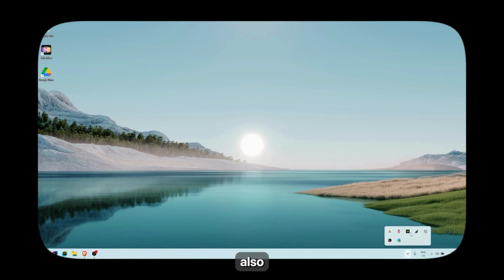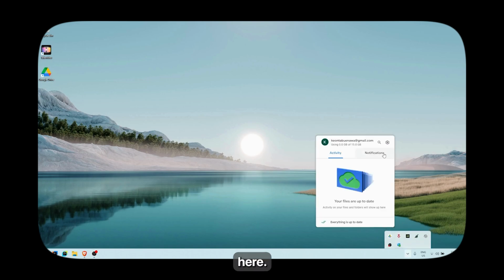So you could also check it on the taskbar right here. Just simply click on this arrow and click on the Google Drive. I have mine right here. You can see the notifications, the activity. You could also go to settings right here and check the offline files and the syncing process if you want to pause it.